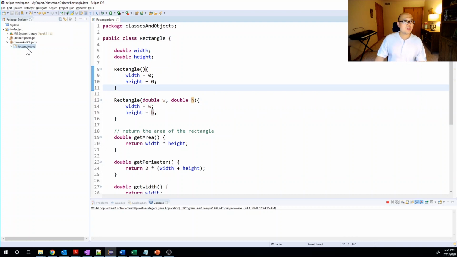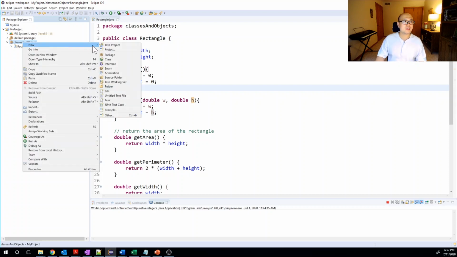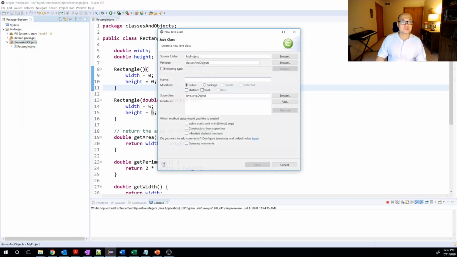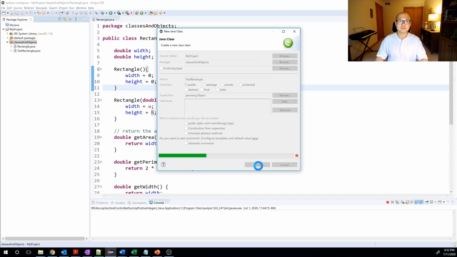This time I'm going to create a new class within the same package. To do so, I just select this package, right click on it, and choose new class. I'm going to name this class TestRectangle. I want to have the main method in it.